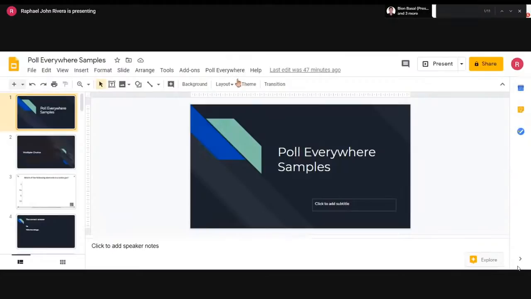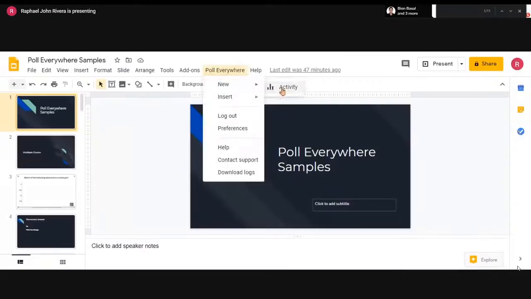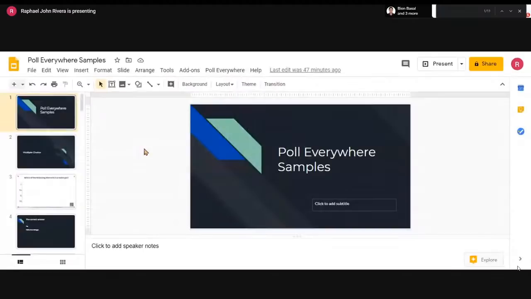So, by clicking on this one, pwede po tayo mag-create ng activity directly mula sa ating Google Slide. Or pwede rin tayo mag-insert ng ating available activities na ginawa natin within the Poll Everywhere website. Okay? Now, pwede ka rin mag-customize ng preference at mag-contact ng support or mag-download ng specific logs. Now, for example, let's try out itong mga sample kong polls dito sa aking presentation.